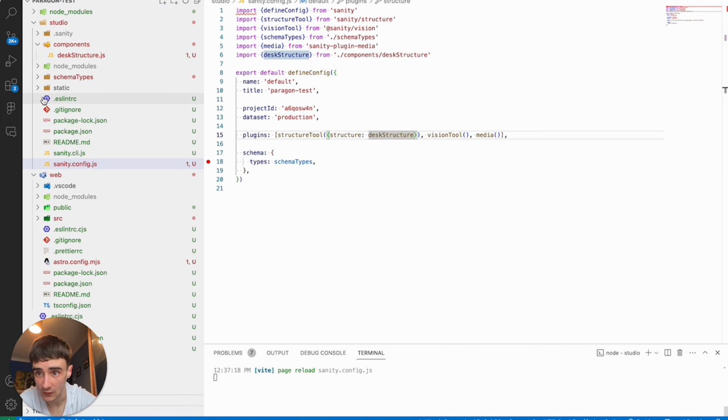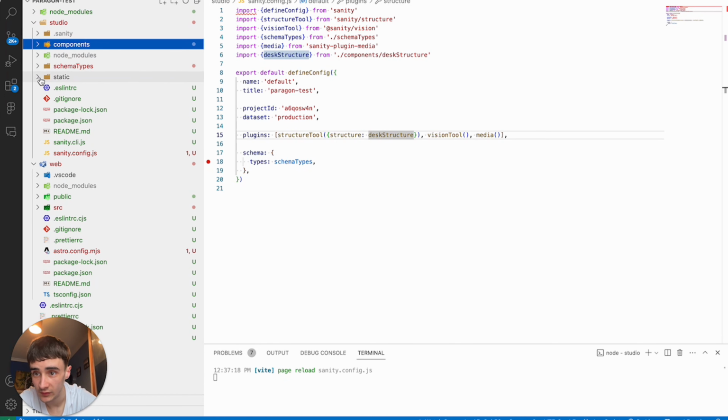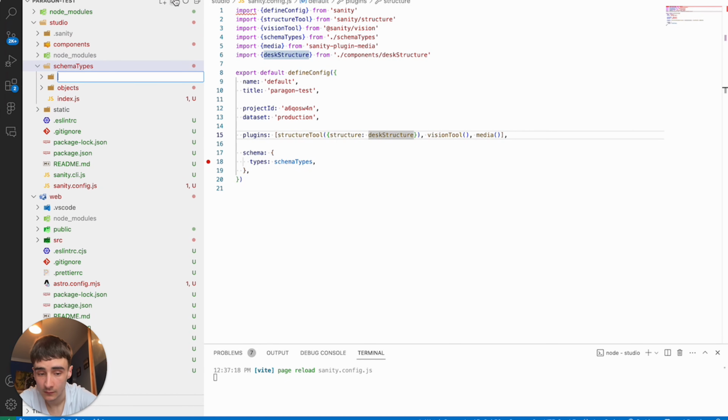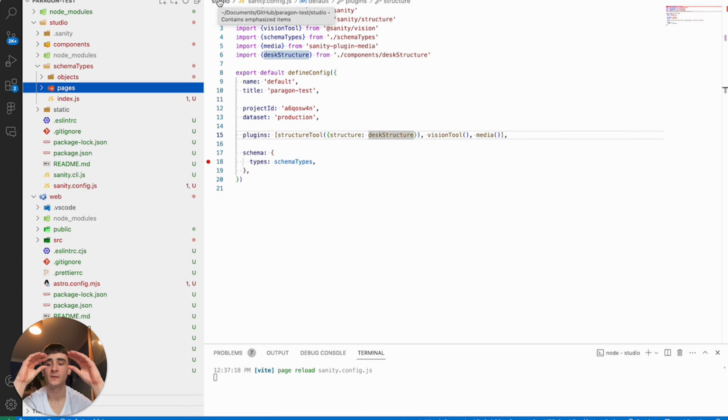So let's go in here into schema types. Let's go pages. I'm going to explain how this works. So we're going to have a home page, and this home page is going to be an array of sections. Each section is a section on the page, and that means you can just drag and drop sections around the array to reorder them, and you've effectively got a page builder. So I'll show you that on the very basic level here.